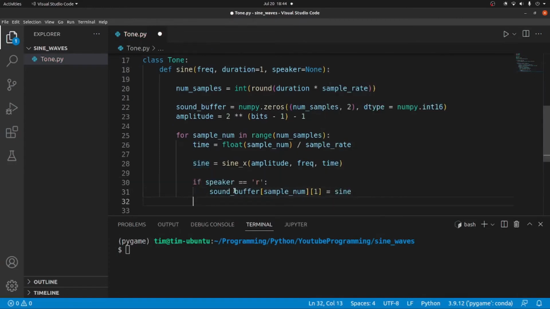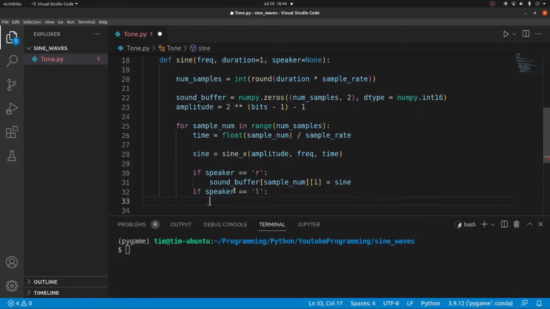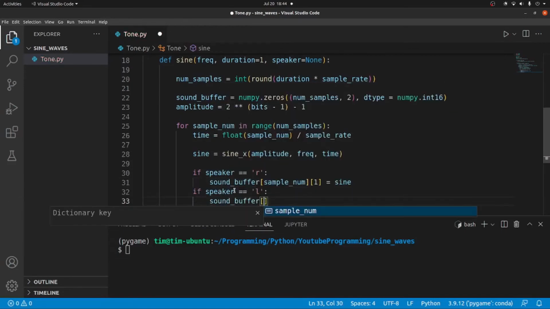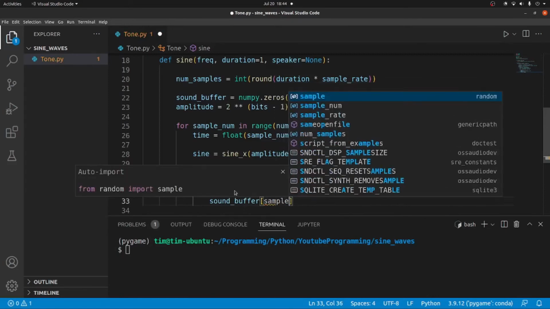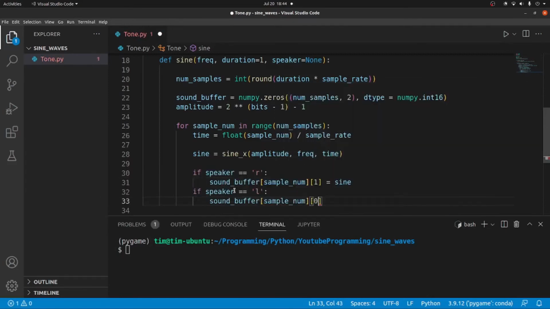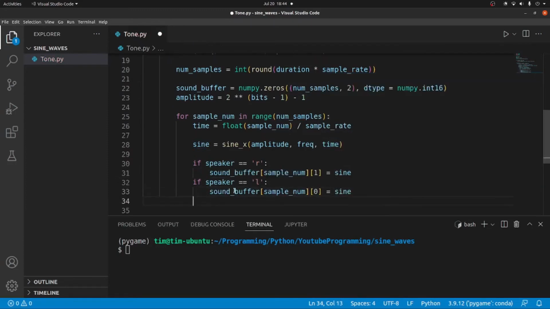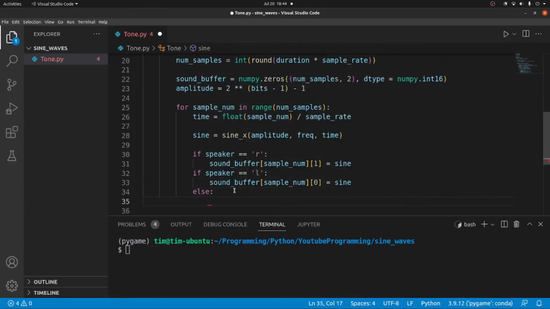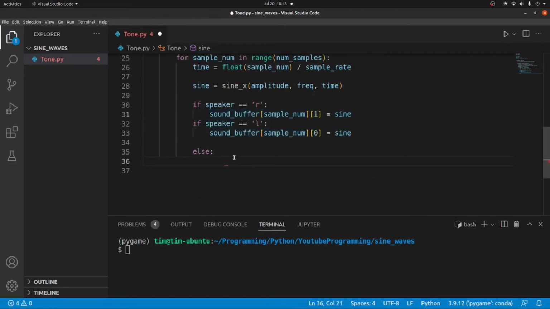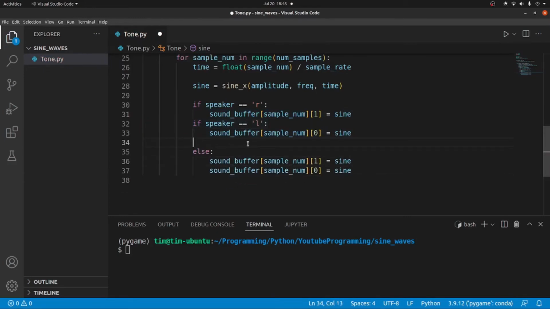And now we're going to do pretty much the same thing with the left speaker. So we're going to say if speaker is equal to L, then the sound buffer at index of sample_num at index 0 is equal to sine. And then otherwise, if the speaker is set to none, then we will play it through both of them. So we'll just copy that code, get rid of that if statement there, and there, we are good to go.